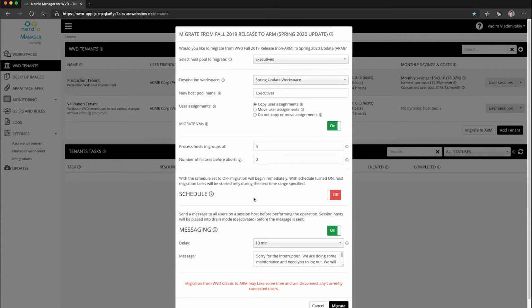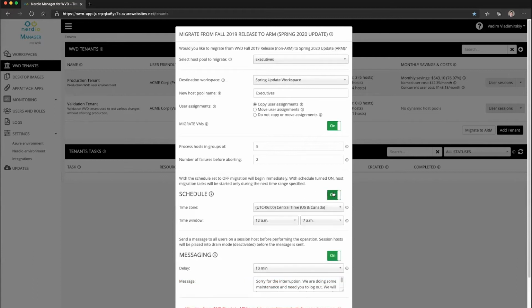Then the AVD agent for the ARM version of AVD would be installed, and the hosts would be registered to the destination host pool during the installation of that AVD agent. So again, clicking migrate triggers the process to start immediately. However, we do have the option of delaying the process on a schedule and make it happen over the weekend or overnight, whenever it is that you want to do this.